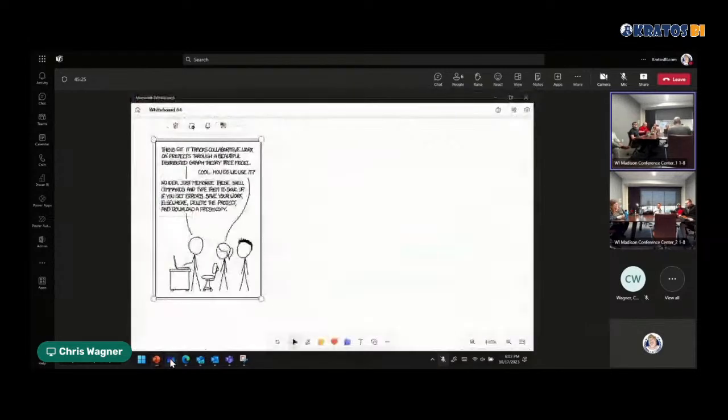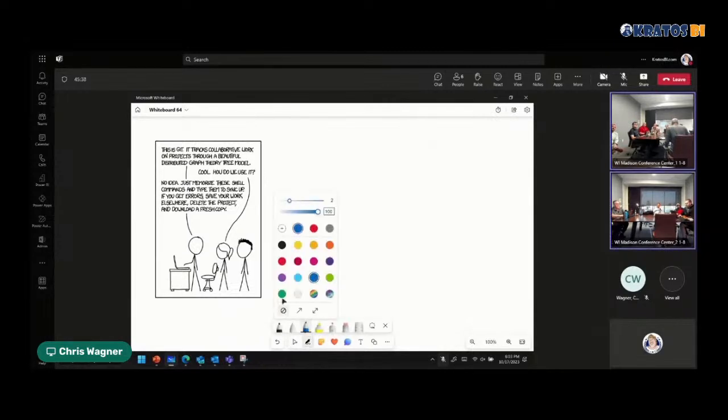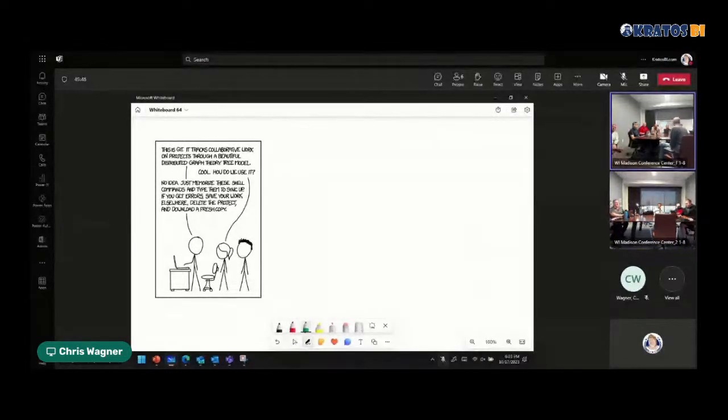Yeah. All right. So we're going to start with an XKCD whiteboard. XKCD is a popular nerd comic. Maybe somebody has seen it. With this one, I'm going to try to actually draw on this a little bit. I'm going to draw with green, probably red. So I'm setting up my markers here. This is Git. It tracks collaborative work on projects through a beautiful distributed graph theory tree model. That I'm going to circle in green.